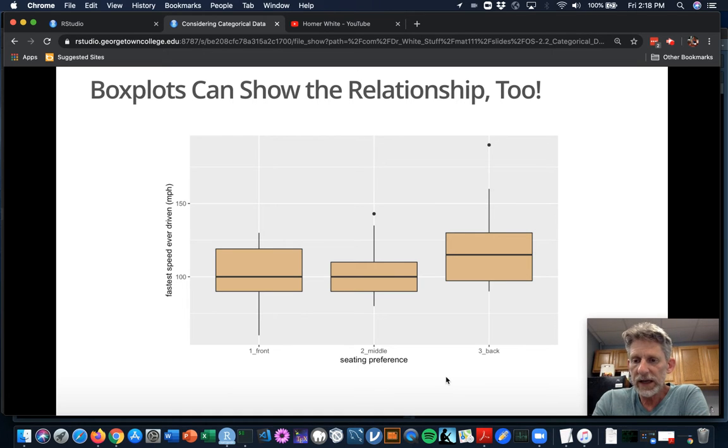Now the group sizes are different. That has nothing to do with the size of these box plots. They're just trying to show how the speeds are spread apart. As I look at these box plots, the easiest thing to do really is to compare the middle lines because those are the medians. And so you see that 100 versus 115, it's definitely higher. And so you can say that back sitters tend to drive faster than front and middle sitters do.